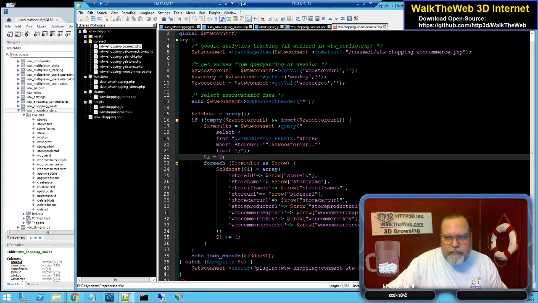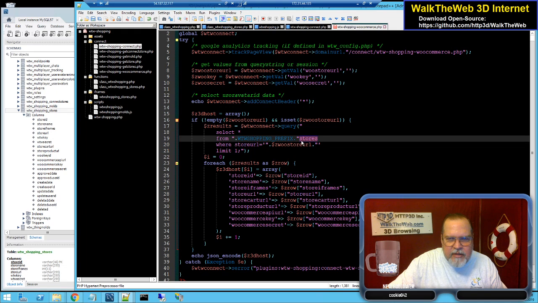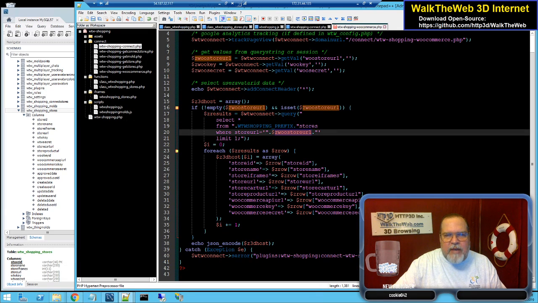Okay. And that is WTW, which is the shopping prefix, and stores. So shopping is part of this shopping prefix. That's the correct table.